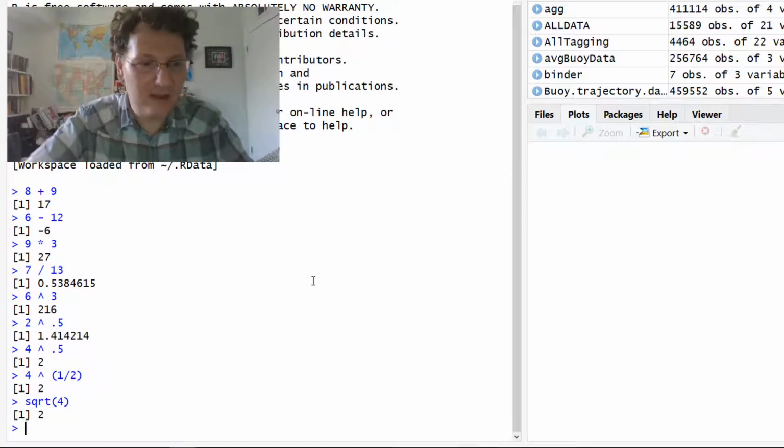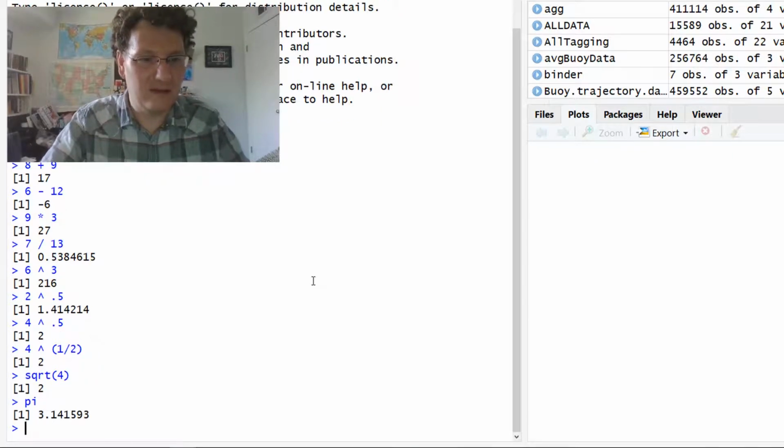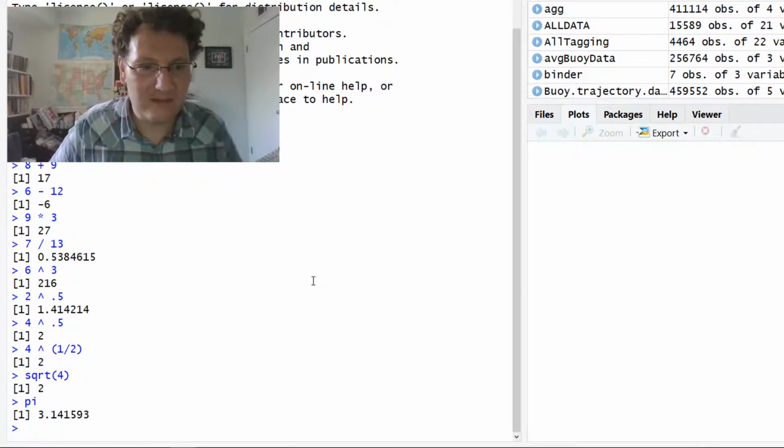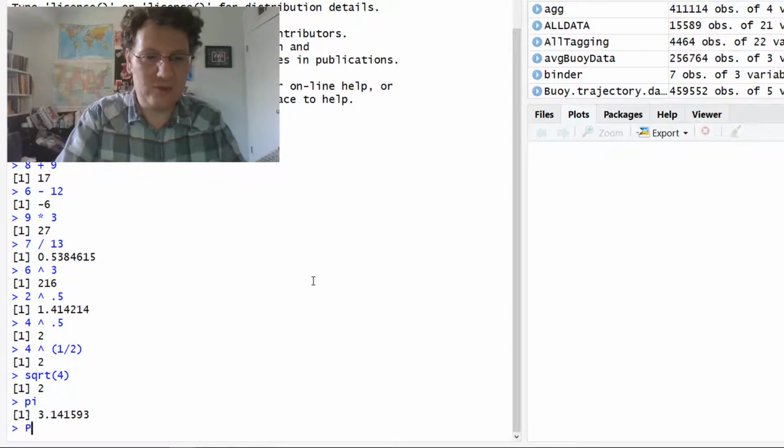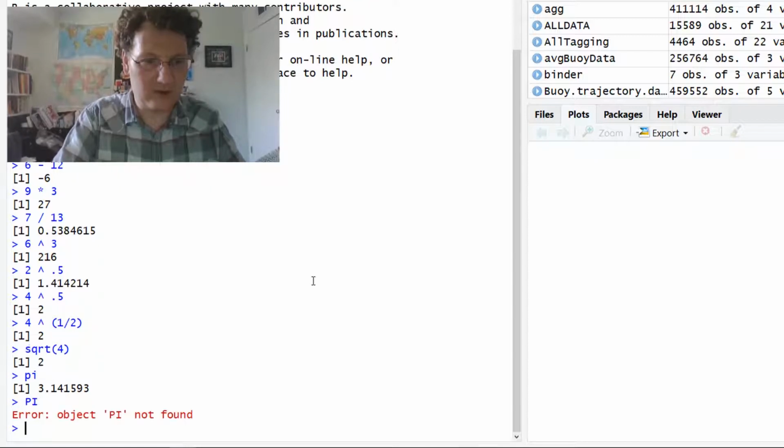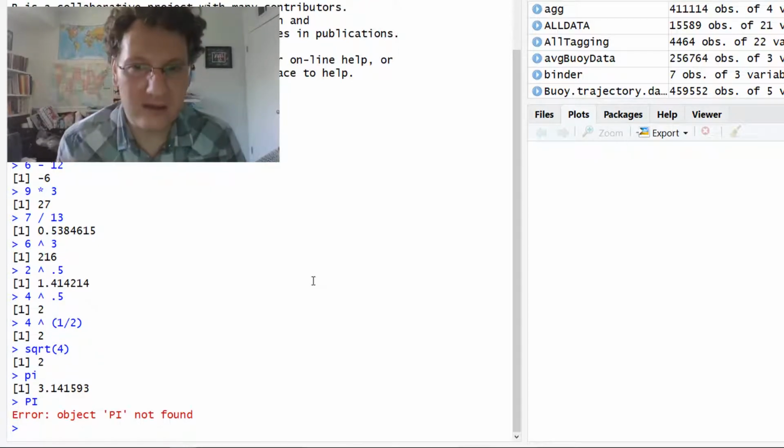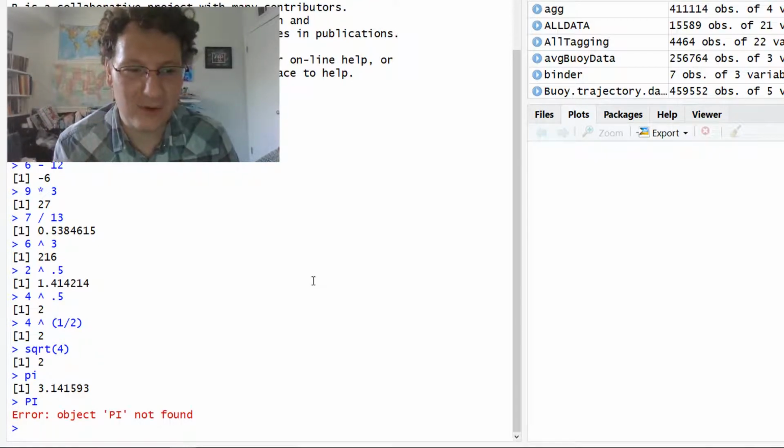Some other stuff. pi is a constant that's saved in R. So pi. If you do capital Pi, it's not going to know what I'm doing. R is case sensitive, so if you don't put things in the right case, it's going to be upset with you.